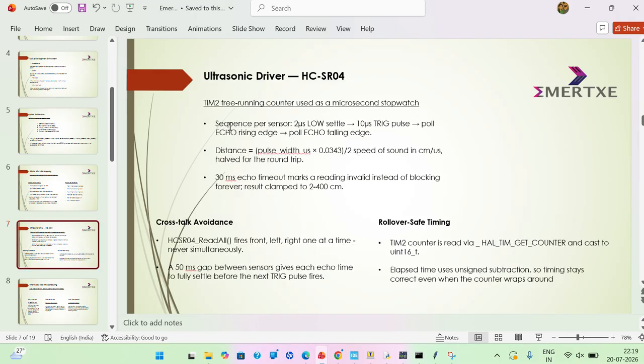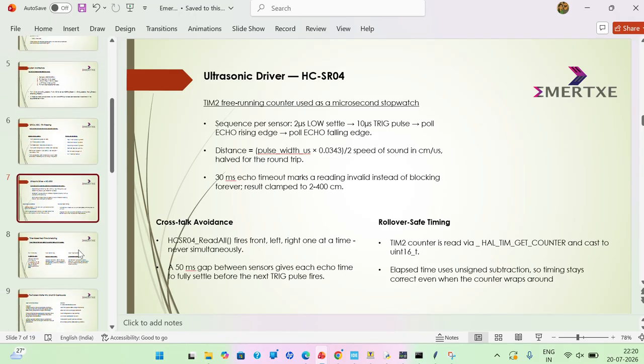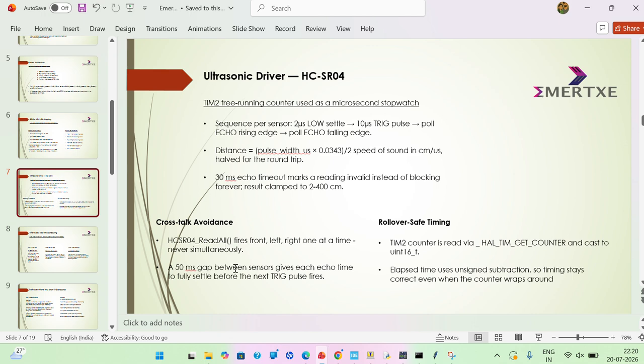And I use an ultrasonic driver, the HC-SR04, with a free-running counter using a microsecond stopwatch. This is used for triggering the pulse sequence for the sensor: 2 microsecond low settle, 10 microsecond trigger pulse, then wait for the echo, and the falling edge gives the distance from the pulse width, which is converted into speed. This is the formula used to calculate the speed, and the gap is between 30 microseconds. Actually, the HC-SR04 runs in real time on a 50 microsecond cycle.